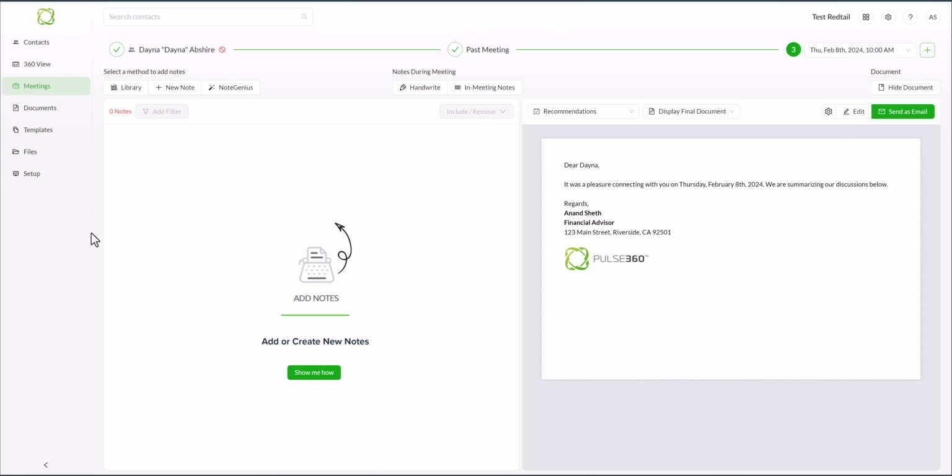So first off, what you have to do is have a template built out already in Pulse 360. We have some standard ones that come, but here, for example, I'll show you the recommendations template that I have built, and this is how the structure of it is. I have some topics and subtopics with observations, assumptions, recommendations, and so on and so forth. Towards the end of the video, I'll show you a little bit more of the detail of the template.